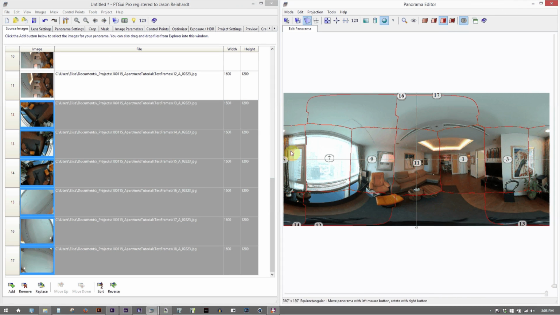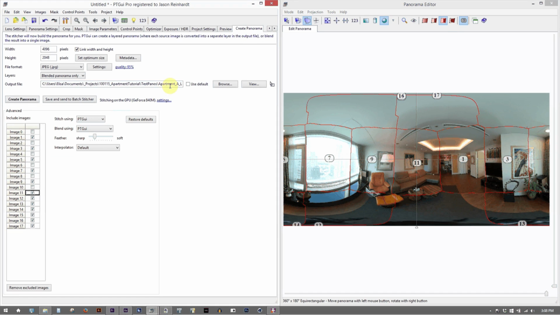So now I've isolated only my right eye cameras and my right eye view from my zenith and nadir. And I'll just rename this one the same name, but with R instead of L. I'll push Create Panorama. Fantastic!